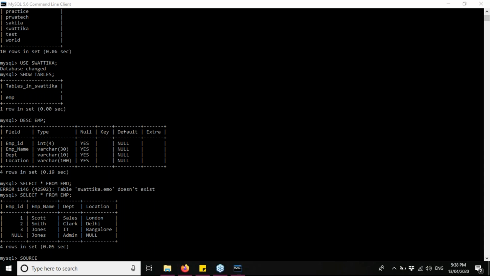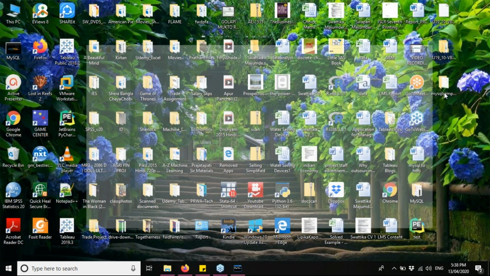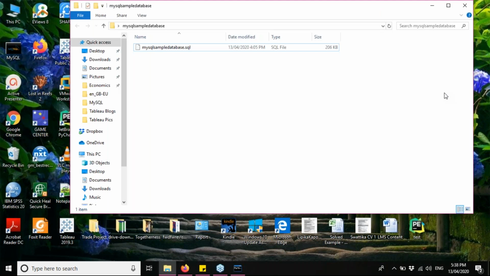I have saved it on my desktop, in this folder named MySQL sample database. So this is the file which contains the tables in SQL, which we can run in MySQL and practice some of the syntaxes and commands, which would make us feel more confident when we run those codes.